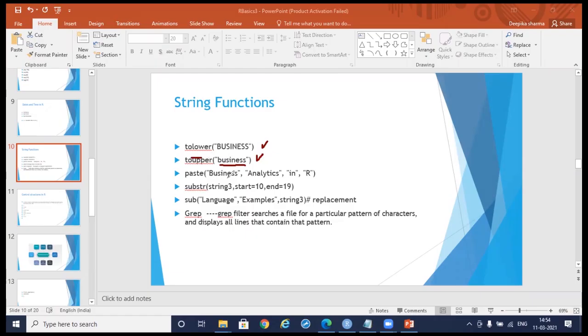Now there is a paste function. The paste function will join a number of strings as one. So this is the paste function. Suppose I am giving 4 string data: 1, 2, 3, 4. The paste function will add all the data and make it just one string.